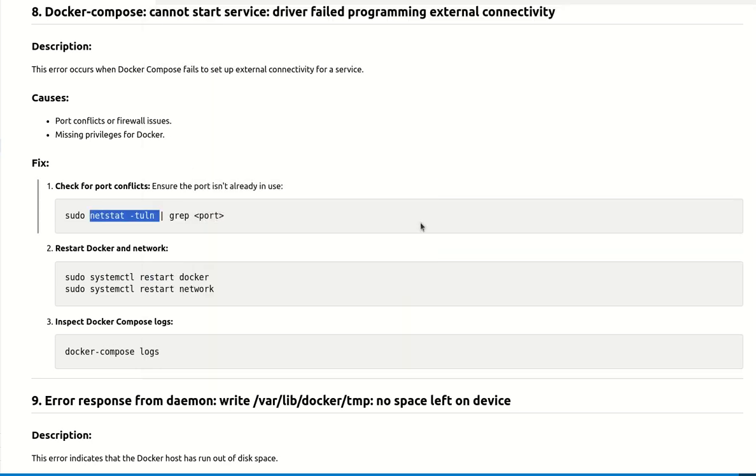Then restart the system, or try to change the port number in your docker compose file. Or we can inspect the docker compose logs so that it will be clear what issue they are causing.